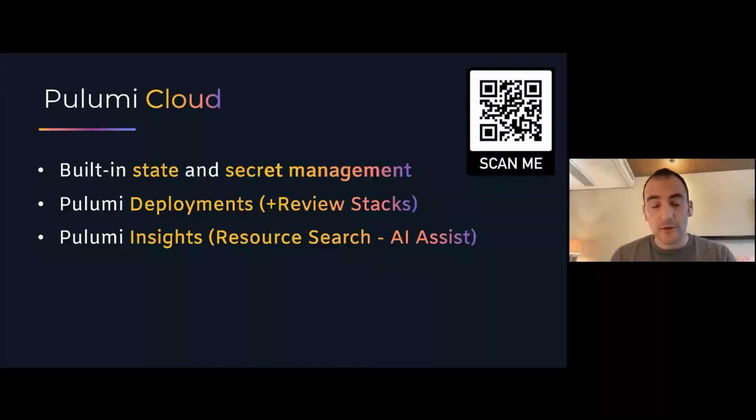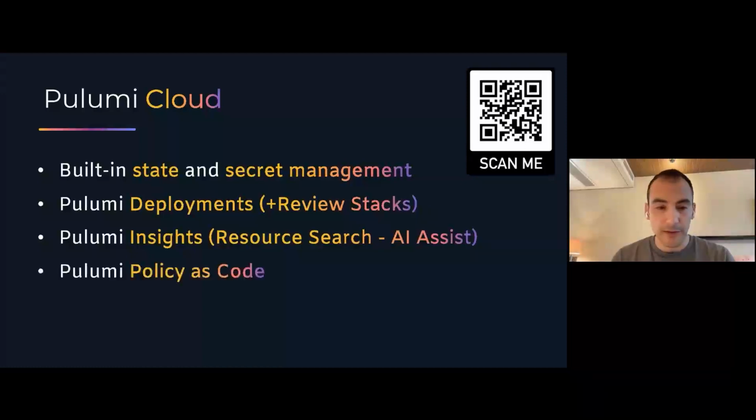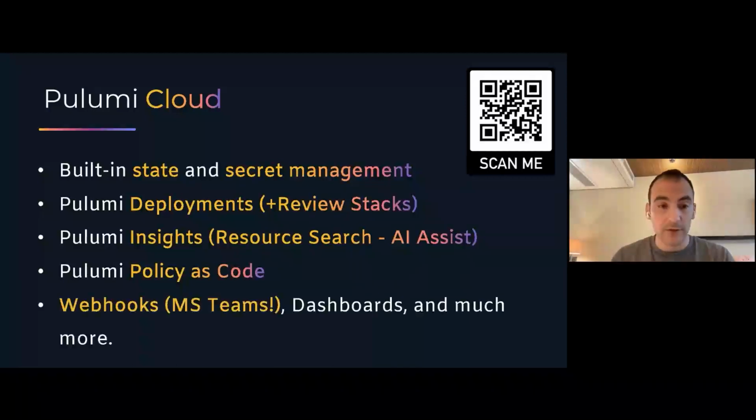So they can check for resources, they can find which resource belongs to whom, and then maybe if the resource is not needed anymore, just take appropriate actions. Policy as code is also a very interesting subject. We also have some webinars around policy as code.